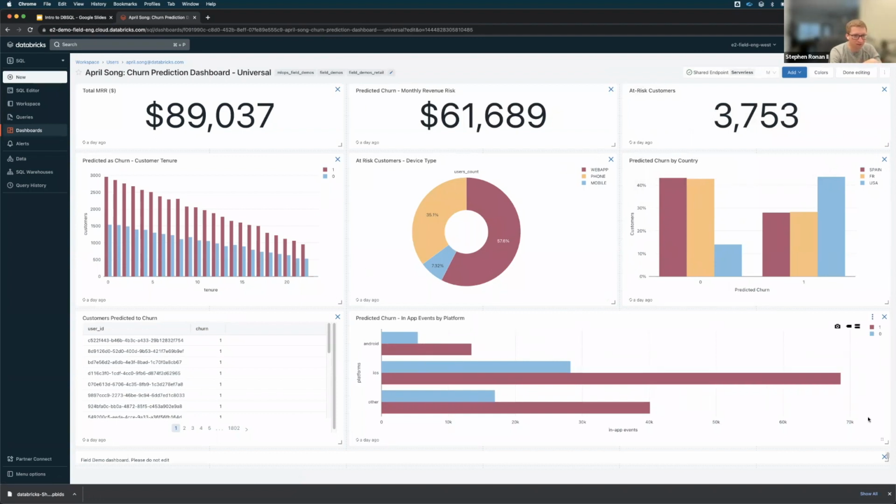I will not make too many changes, but obviously you can click the X's to delete things. You can resize, et cetera, et cetera. I can say done editing. You can change the colors. You can add a visualization or text box to filter here. So super simple. And again, this is all based off of SQL.